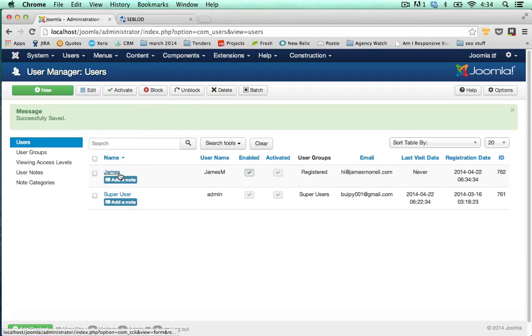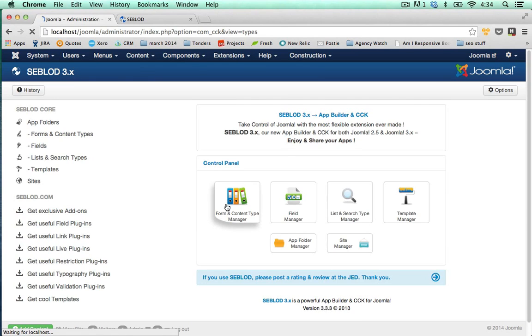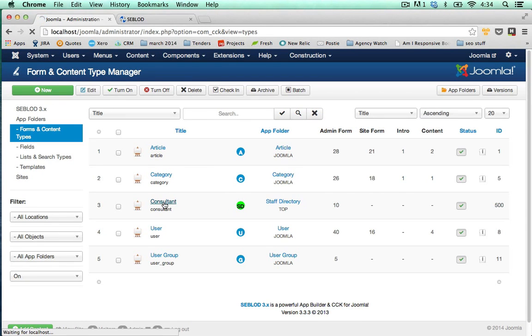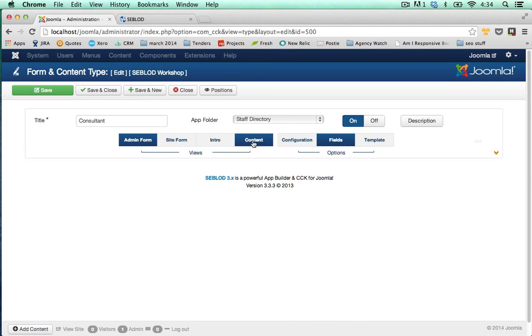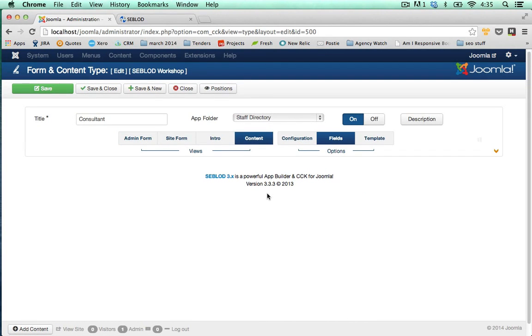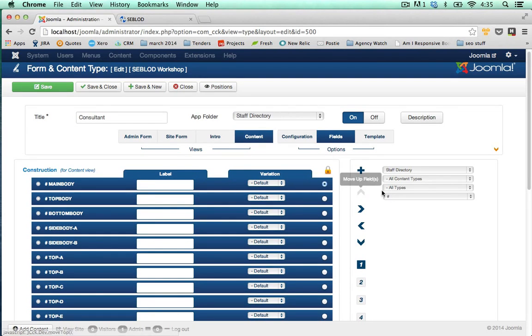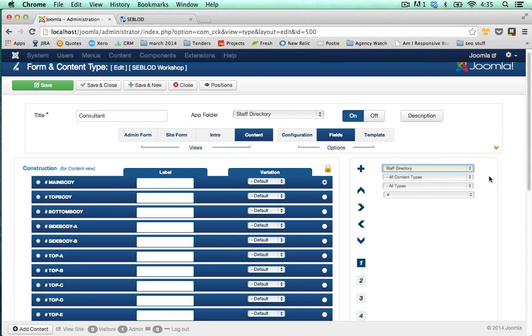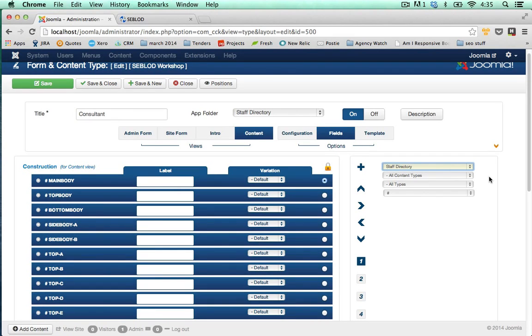All right, so we've added our content in there, but we now want to look at how that information is going to be displayed in the front end of our website. So let's go back into Seblod, Form and Content Type Manager, and Consultant. And now we need to go to the content view. So this is what shows in the full article view in the front end. Okay. So this is probably where I get confused. On the screen here on the left, we can see all of these areas that we can make display in different divs, I guess, within the template.